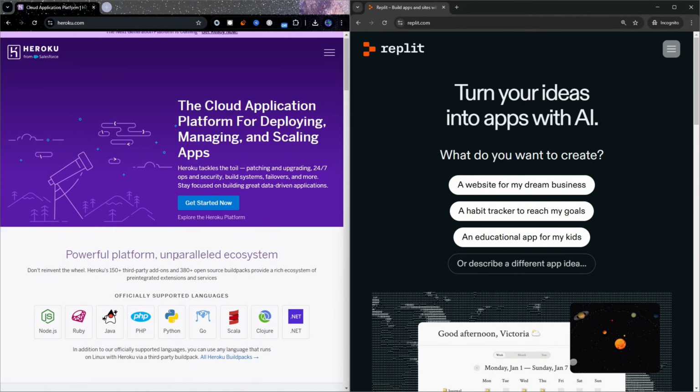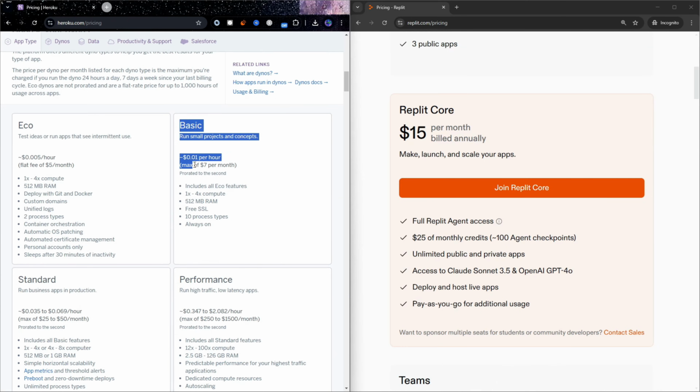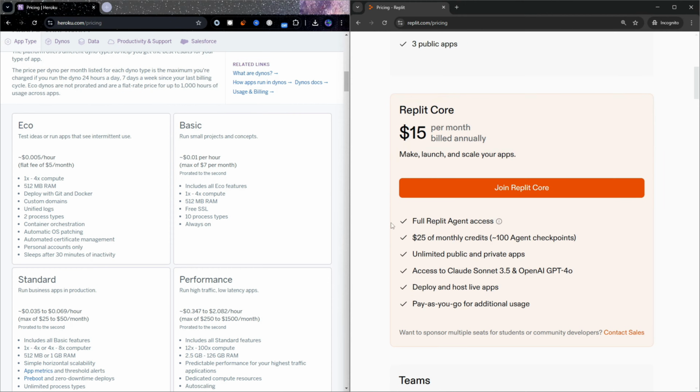Another option is Heroku or Replit, both of which are super beginner friendly. Heroku has a pricing option of $7 per month and Replit $15 per month. There are many other options available, but for this video, we'll stick to Render.